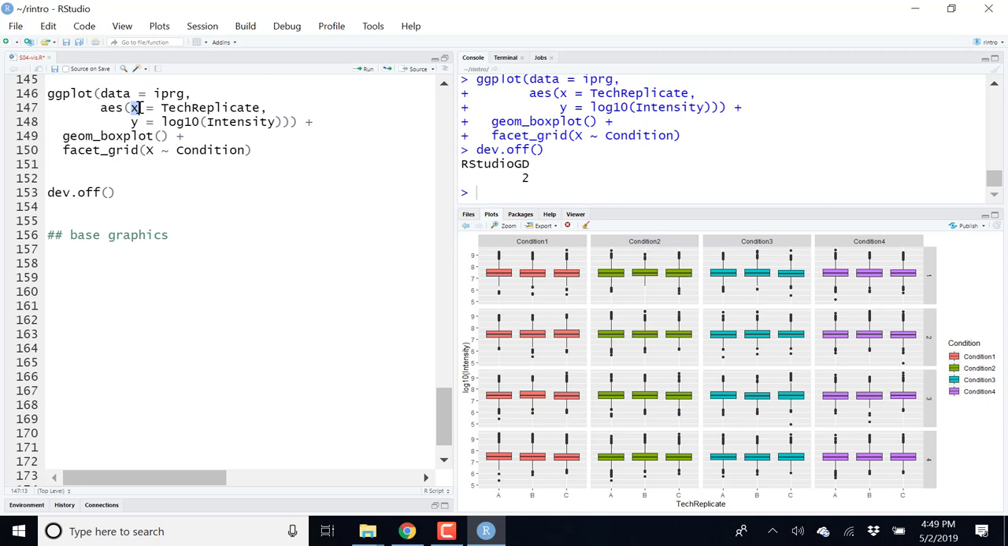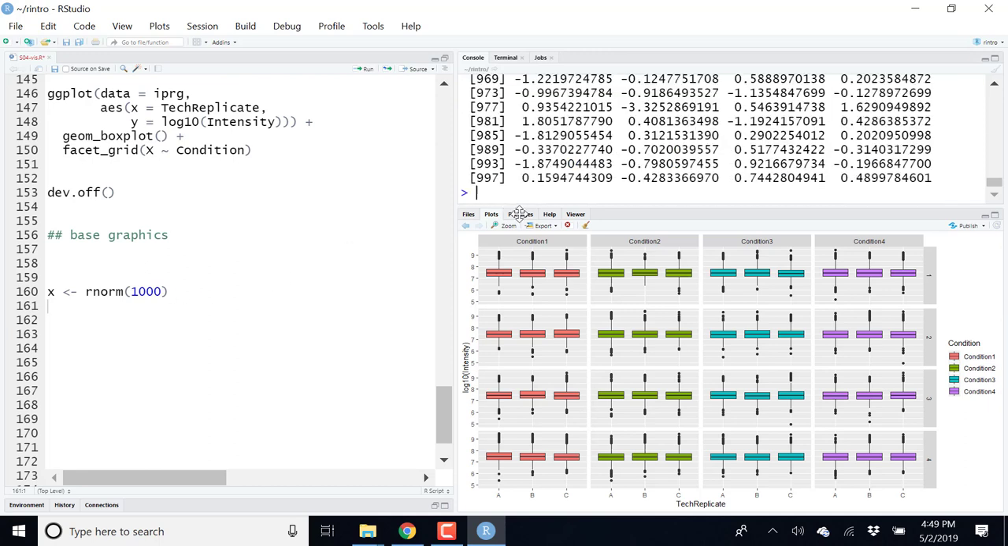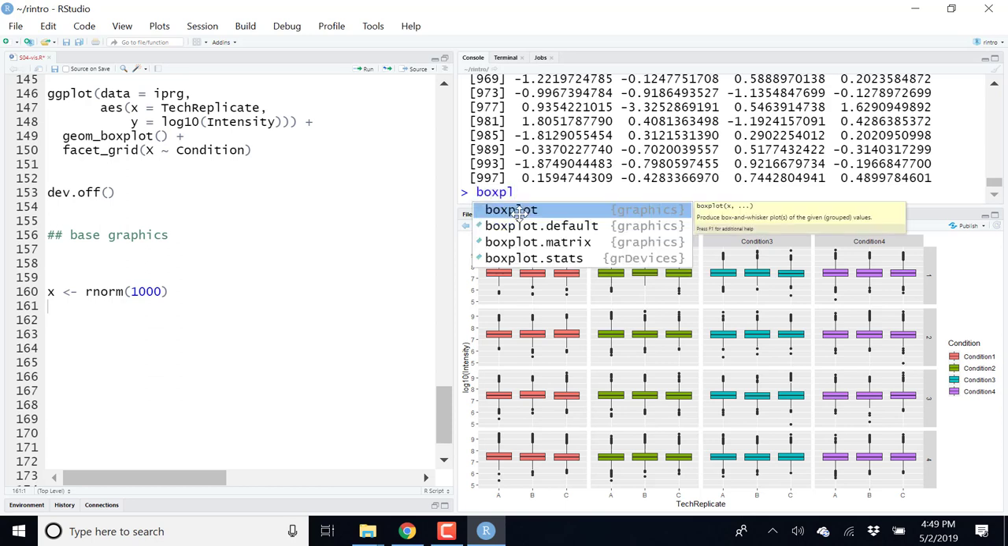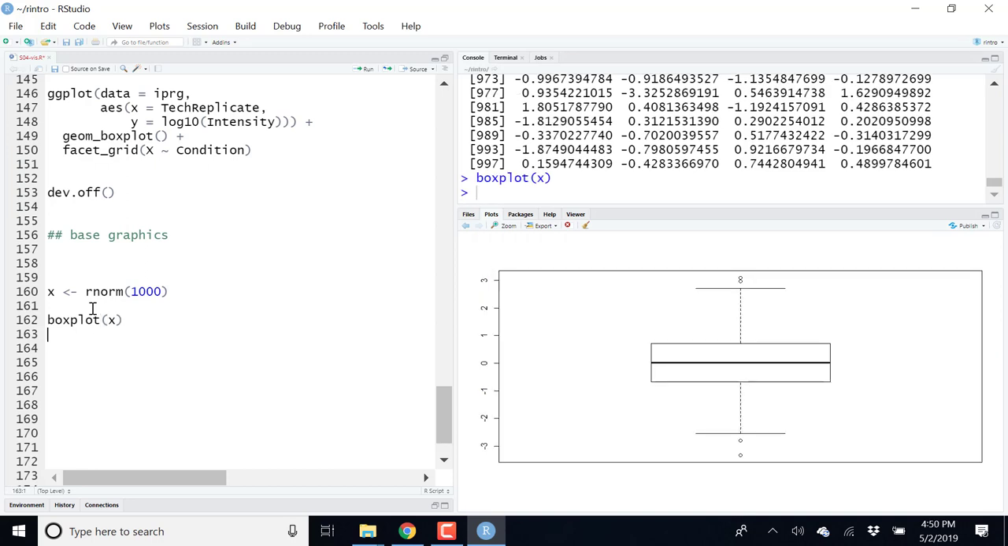Base plotting isn't as rigorous in the kind of inputs it can take. So let's have a look. If I say x <- rnorm(1000), rnorm creates a vector of 1000 values that are drawn from a normal distribution with mean 0 and standard deviation 1. So if I say boxplot(x), it produces one box plot because it takes one variable.